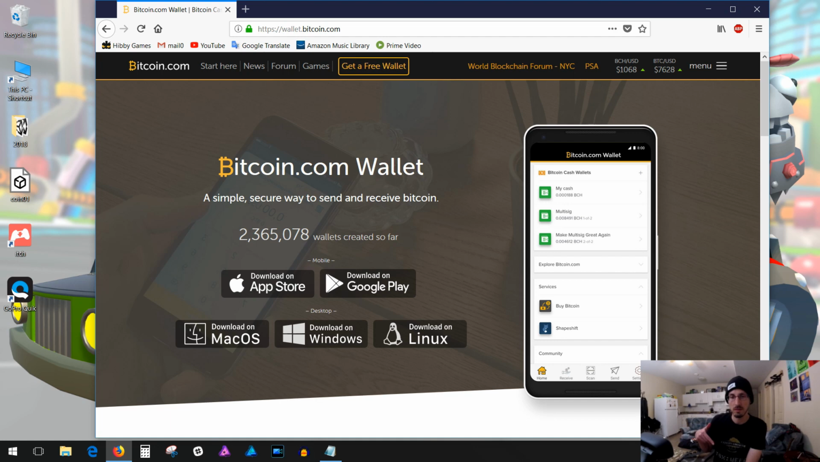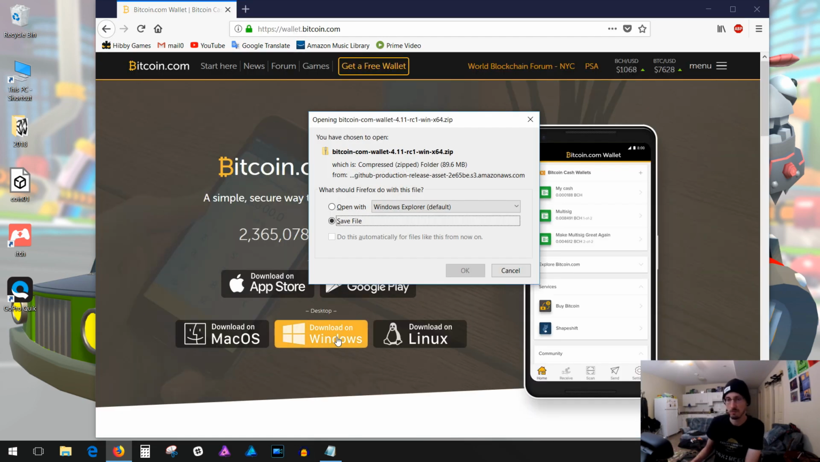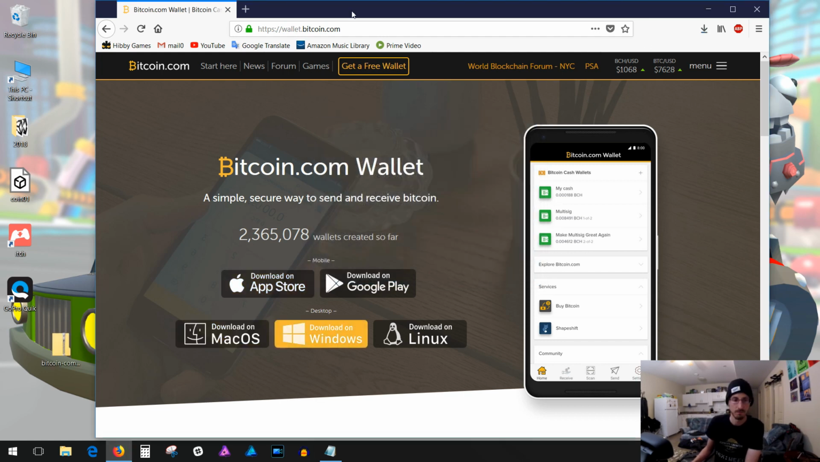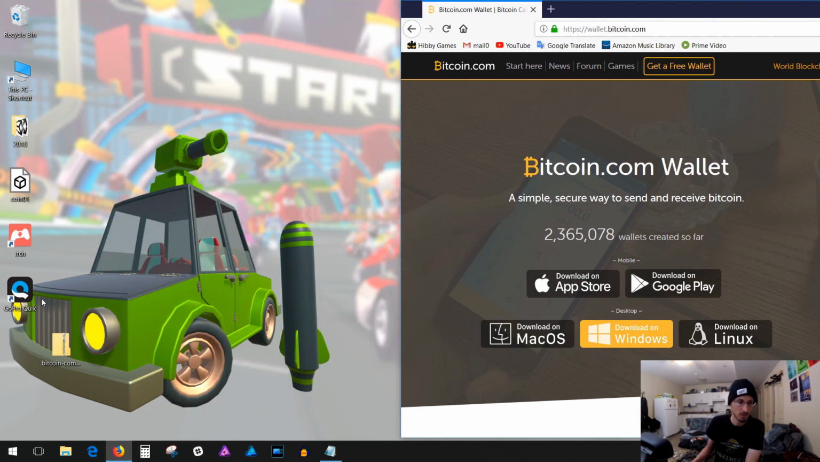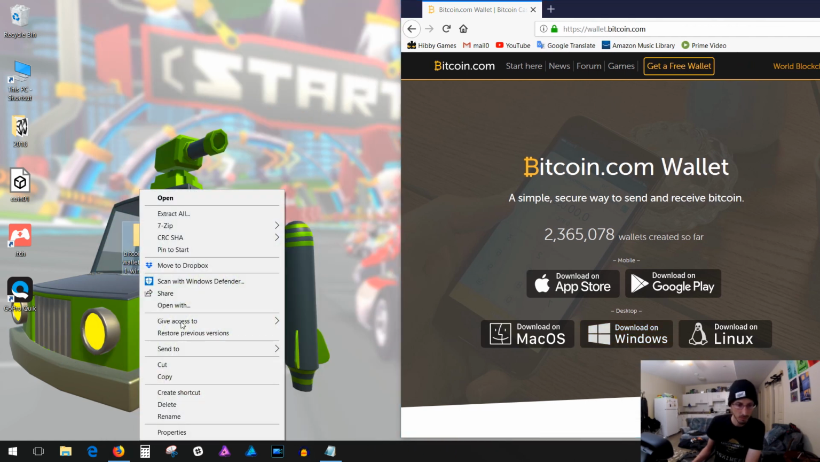I'm going to put all these links below, but the first thing you would do is go to wallet.bitcoin.com, and I'm on Windows, so I'm going to get the Windows version. But of course on your phone you can go to the App Store and get it. So I'm going to download this, and now that I've downloaded it, it's here on my desktop. I'm just going to extract all.